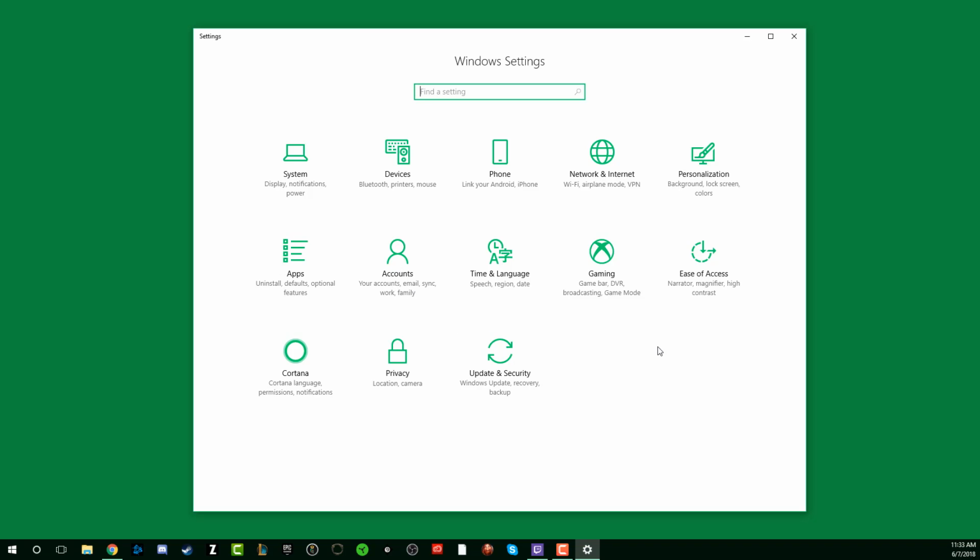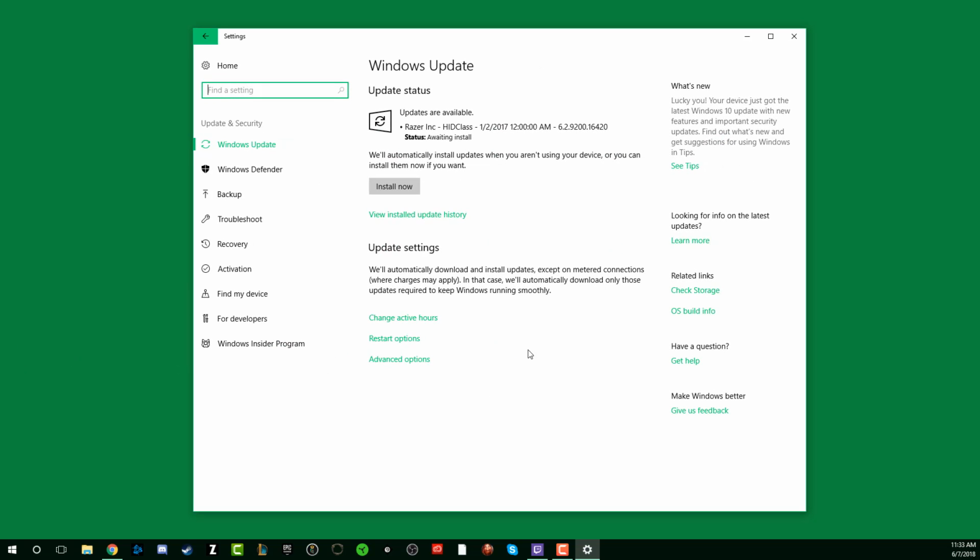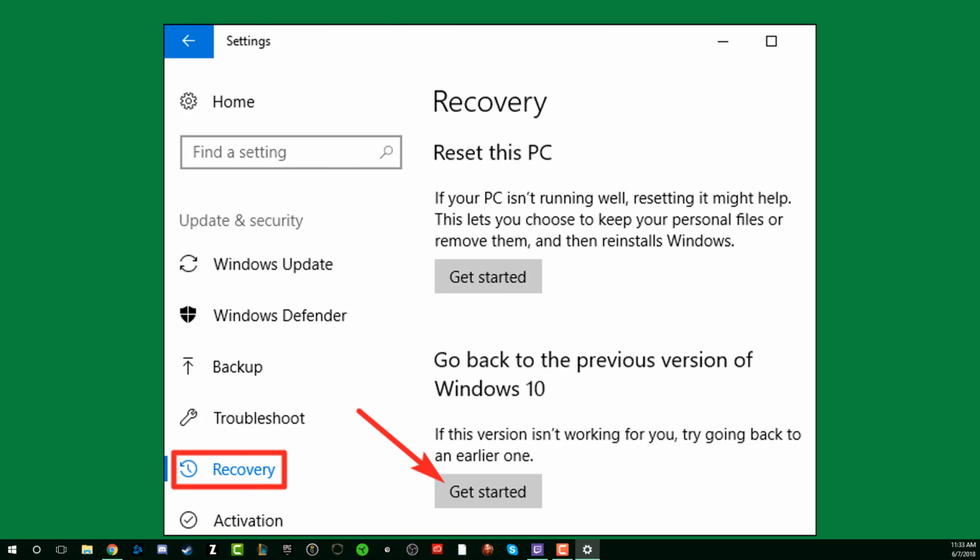The one that you're going to want to click is the one here that has the two circular arrows. It says Update and Security. If you click on that, the tab that you want to navigate to is the one here called Recovery. So if we go to Recovery, we're going to see exactly what we want to see.